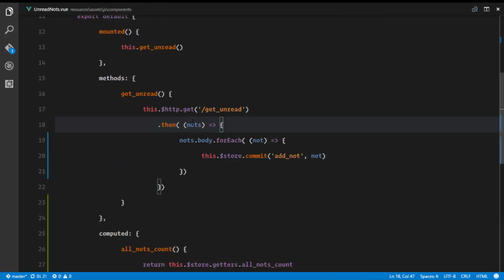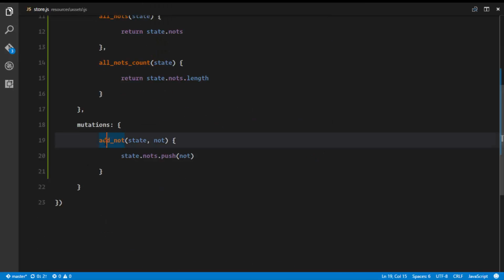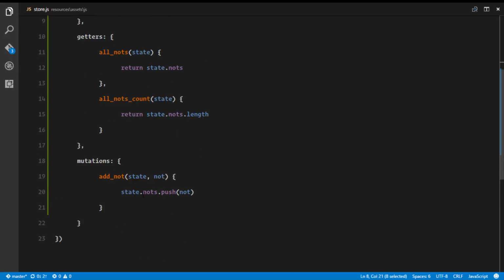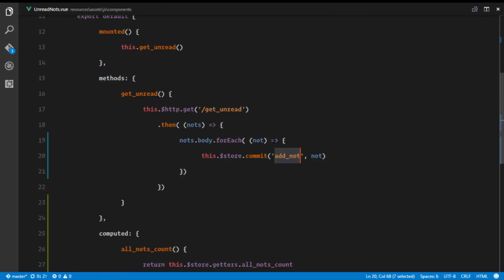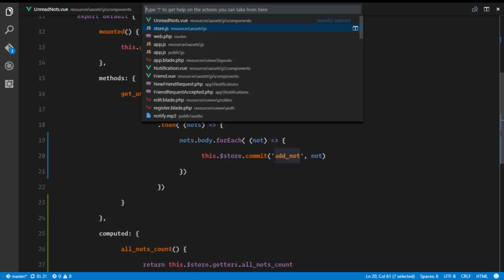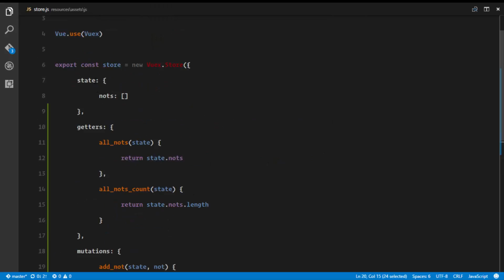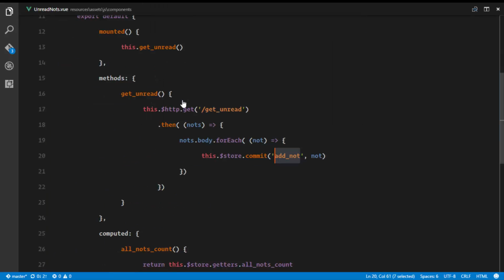What happens when this component gets the results? It loops through all the unread notifications, and it commits each notification to the store. So it calls a mutation called add note in our store. So right here we have a mutation called add note, and what this mutation does is simply add a new notification to our store right here. So we have an array called notifications in our store, and this array just stores all the notifications that are unread by the user. So as soon as it calls that commit, it pushes the notification in the loop to our add note mutation, and our add note mutation just pushes that to the notifications array right there. Okay, so that's the first step.